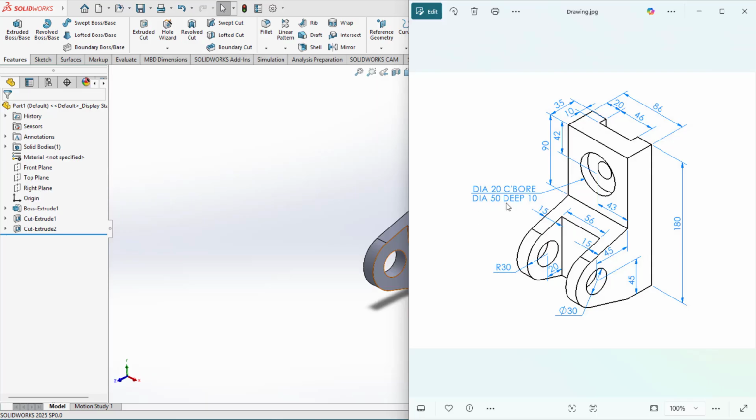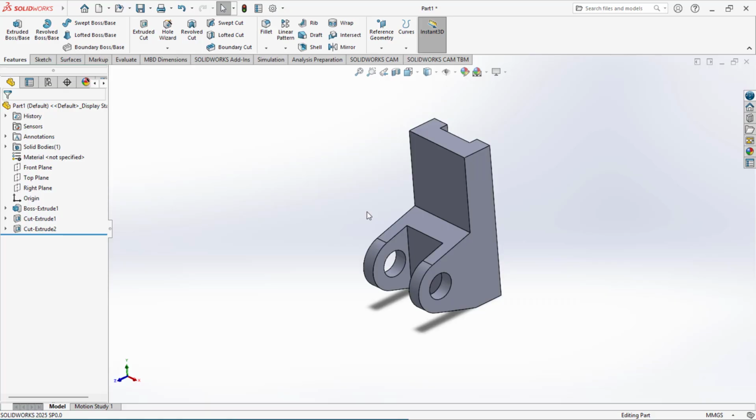The outer diameter is 50 millimeters, the inner diameter is 20 millimeters, and the counterbore depth is 10 millimeters. The hole is positioned 42 millimeters from the top edge and 43 millimeters from the side edges. Keep these dimensions in mind and sketch the profile exactly as shown in the drawing. Let's get started. From the Features tab, select the Hole Wizard tool.